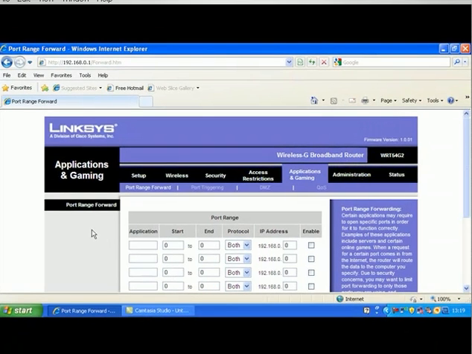Another thing for this area, if you want to use certain games like GG or Garena, any online game, you have to search for the exact port of that game or application.